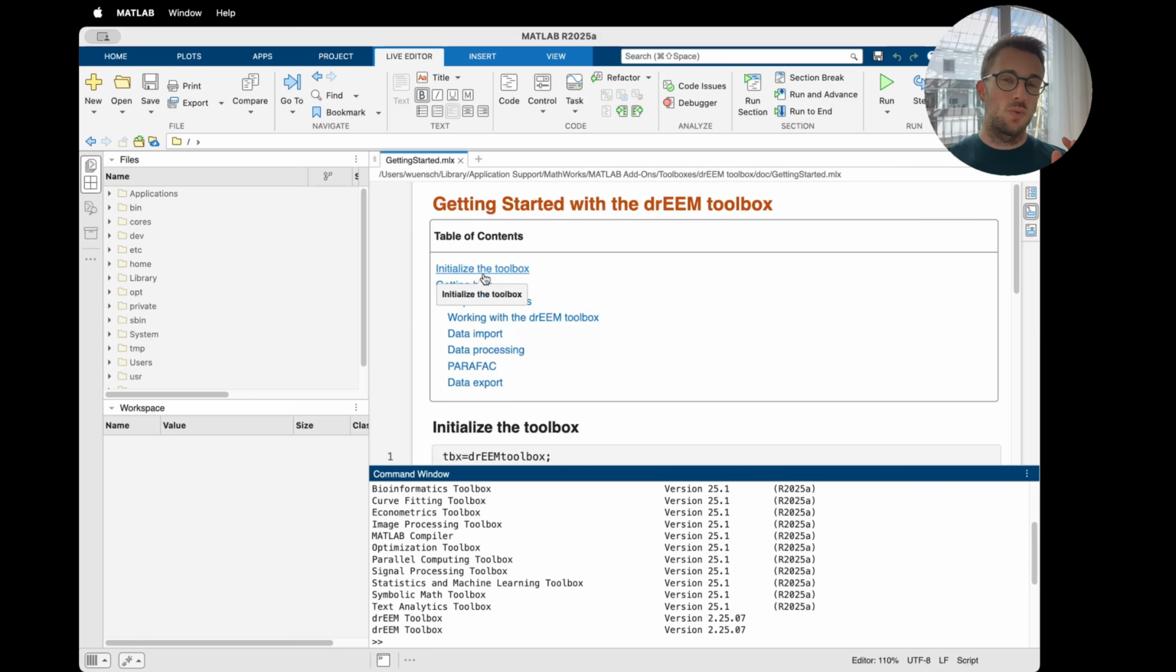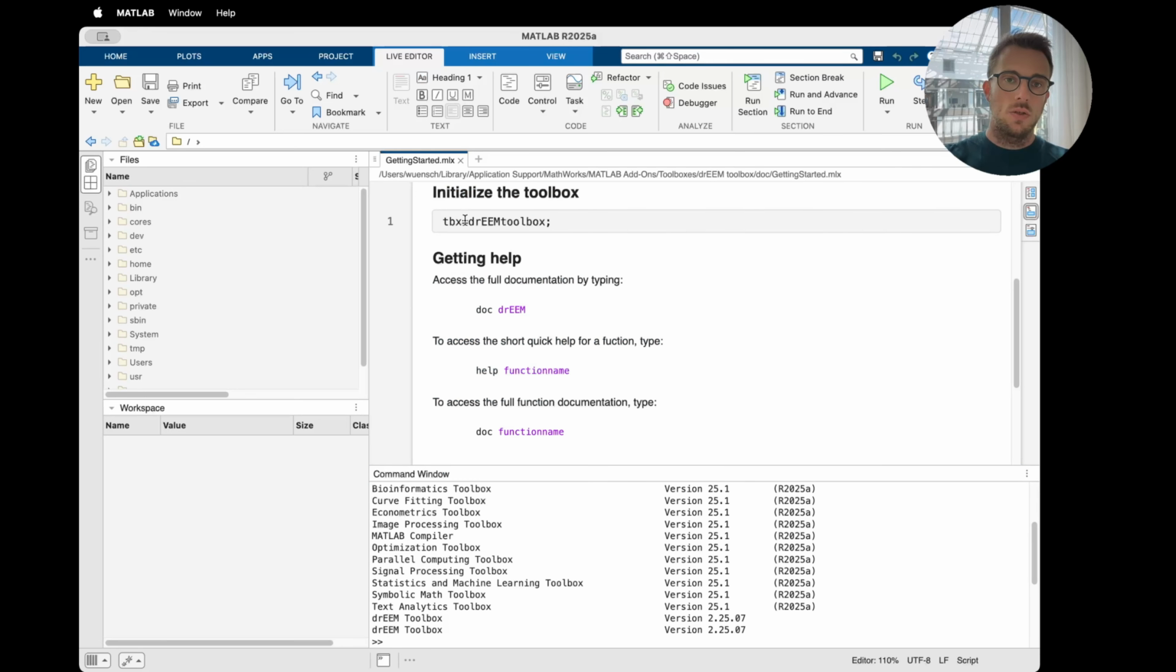First of all, how to work with the toolbox. It's a little different compared to older versions or compared to some other functions that you might use in MATLAB. This is a whole toolbox, so it's designed to offer you a whole range of methods. So in order to initialize the toolbox, you initialize the toolbox by calling it. And the easiest thing, instead of saying drEEM Toolbox all the time, is to give it a shorthand like TBX. You could assign any name though, such as H for handle or A for awesome toolbox. That's completely up to you.